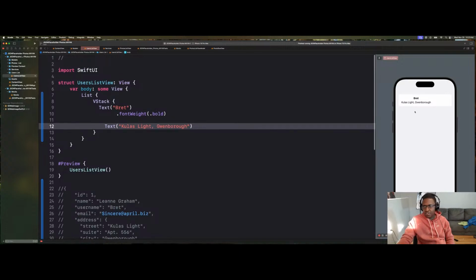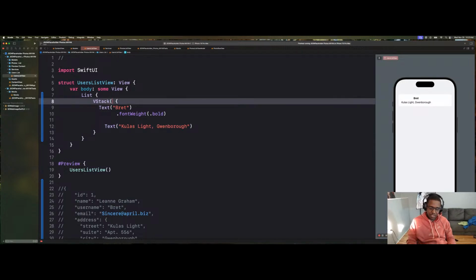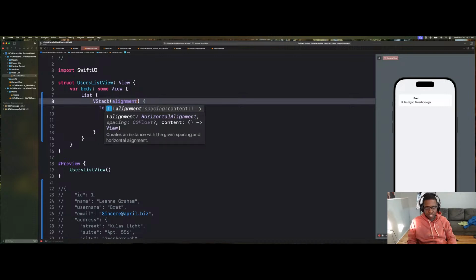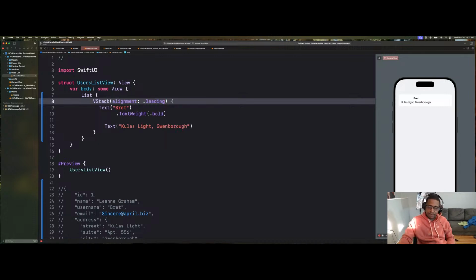So first thing I'm noticing is that this is centered. I don't want this centered like this. I want each of them aligned to the left. To adjust that, we just have to give a parameter to our VStack, call this alignment, and set it to leading. Okay, so you see it moves there.